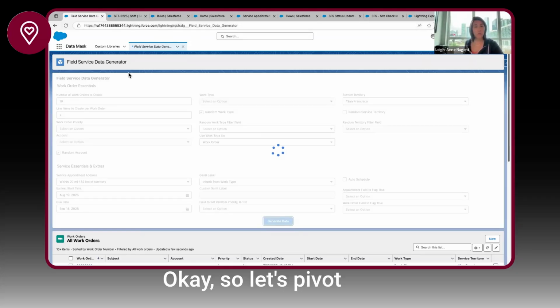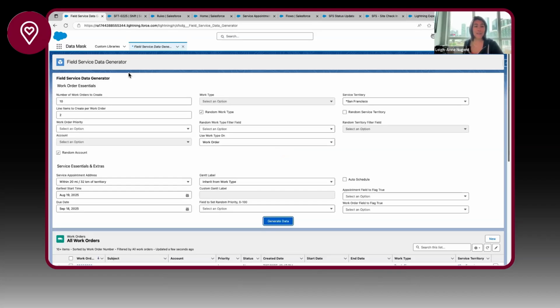Okay, so let's pivot over to field service mobile flows. The last two weeks I've been wrestling. I am on version 72. The maximum number of versions is 50, so I'm on the second flow and it's like 24, which means I'm on version 74 of this flow.